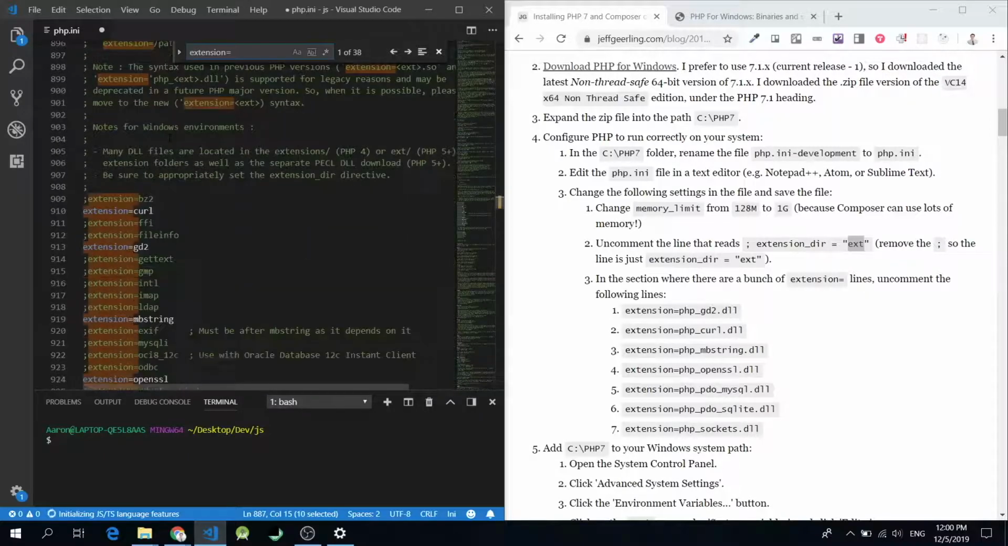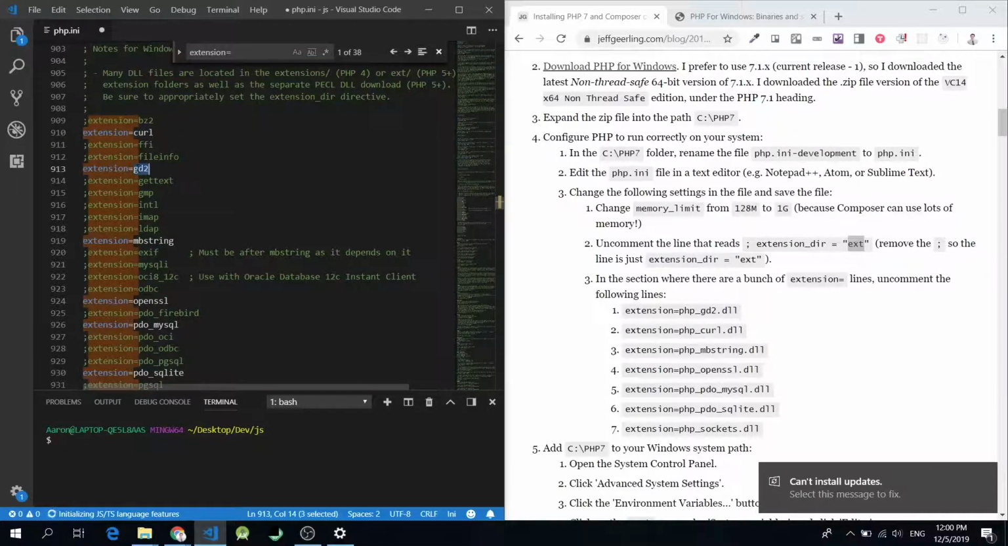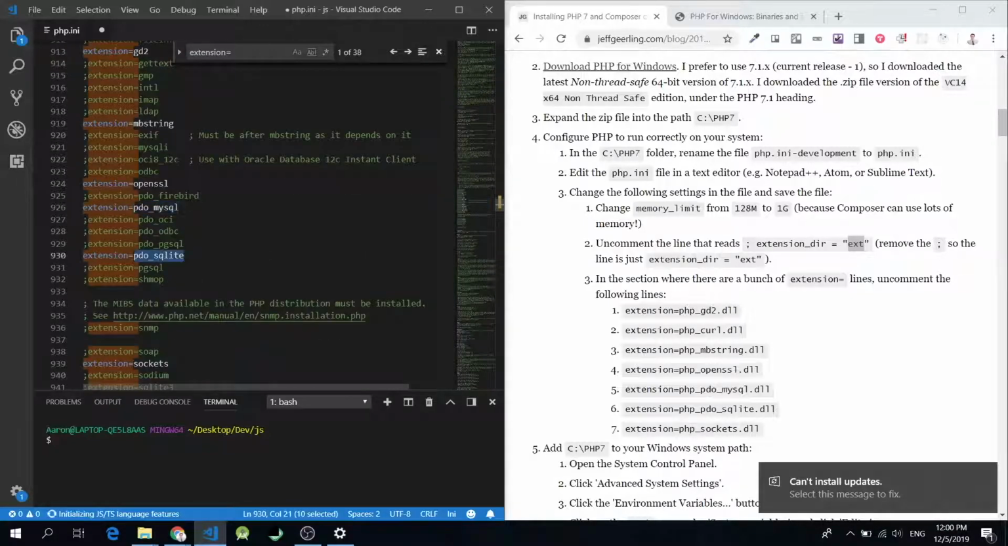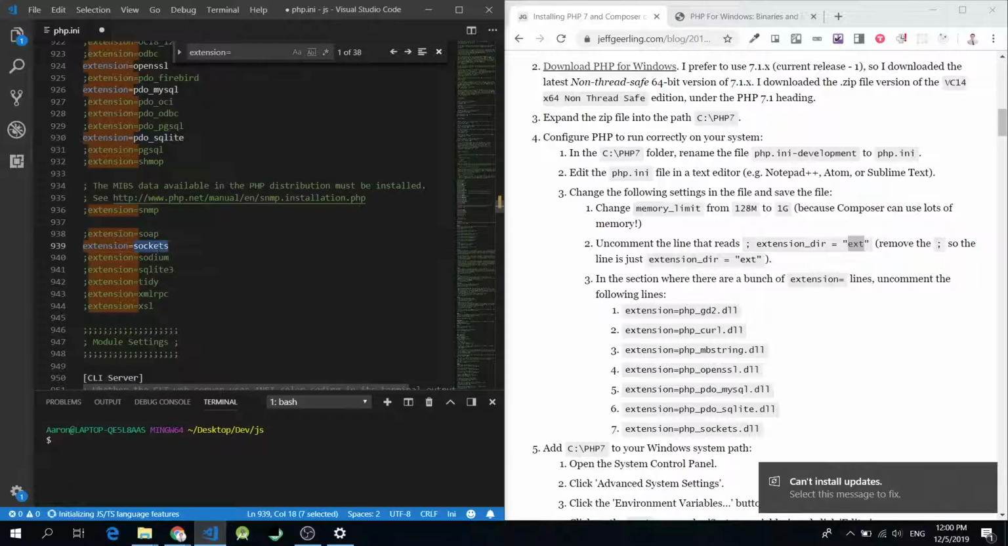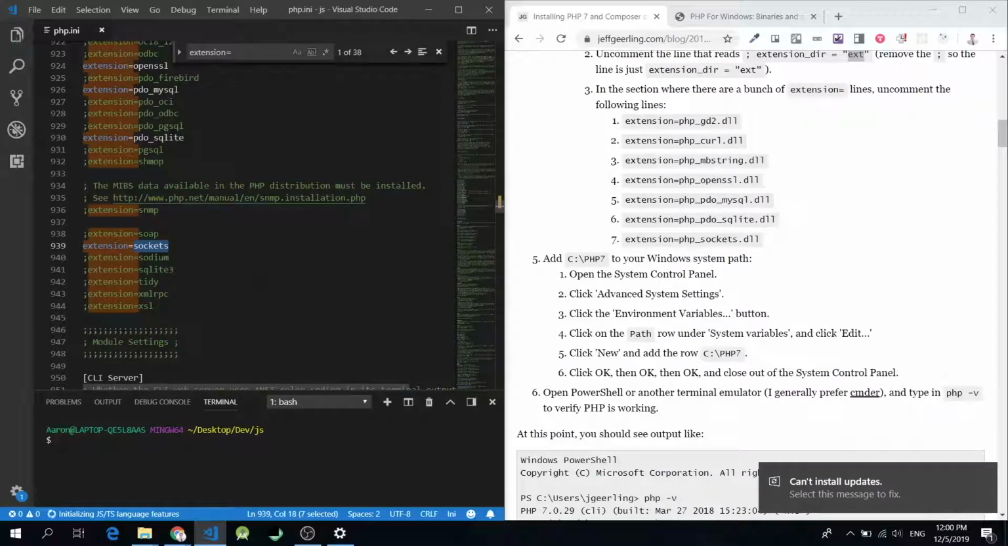The ones we are going to want to uncomment here will be curl, gd2, mbstring, openssl, pdo mysql, pdo sqlite, and sockets. Go ahead and remove the semicolon in front of all of those, uncomment all of those lines, and then save the file.